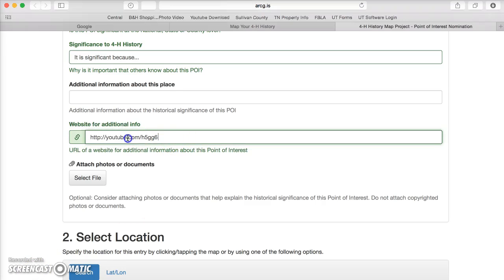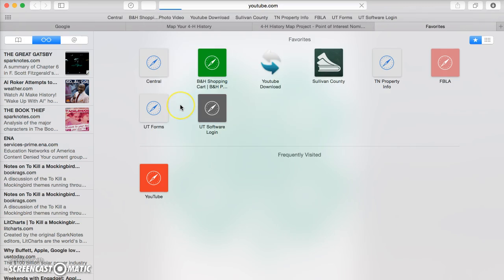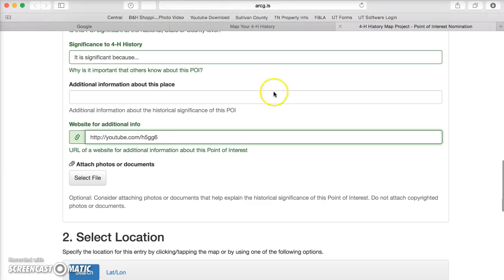In this blank, put additional information. You can copy a YouTube link. So if you go to youtube.com and you have a link, which it may not allow me to go to YouTube, you can copy. So pretend we've got a YouTube link. You can copy that link and go back to your form and paste it right there. But of course you would have the link to the video.